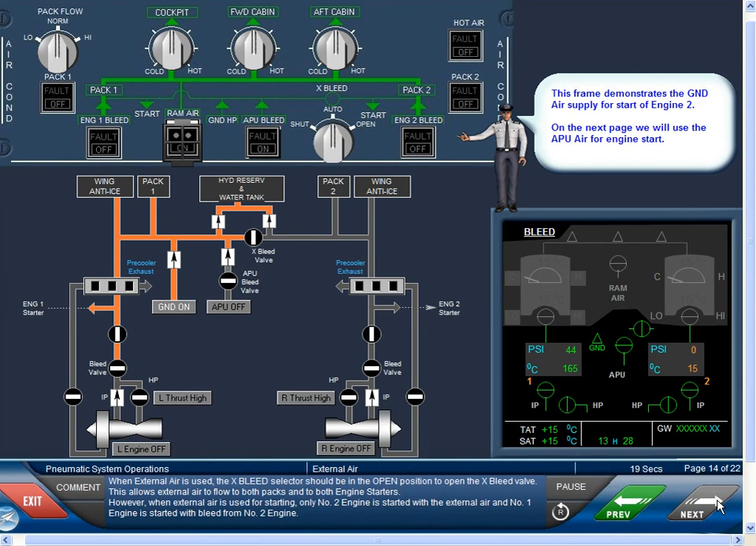When external air is used, the cross-bleed selector should be in the open position to open the cross-bleed valve. This allows external air to flow to both packs and to both engine starters. However, when external air is used for starting, only number 2 engine is started with the external air, and number 1 engine is started with bleed from the number 2 engine.